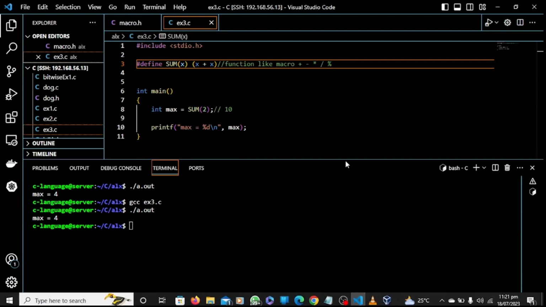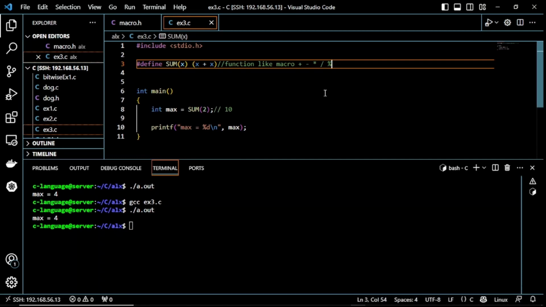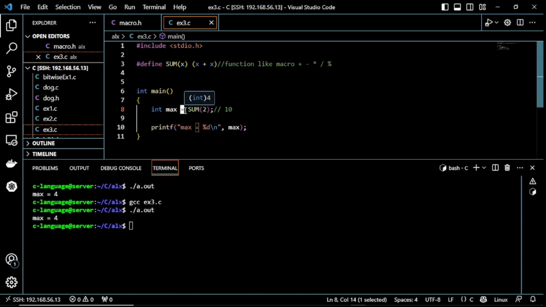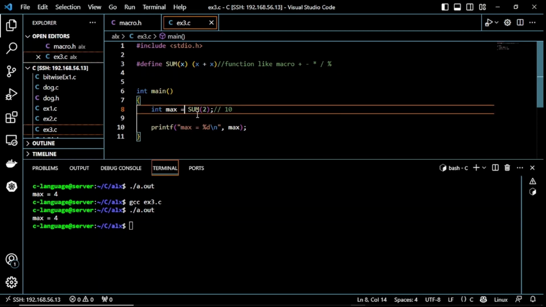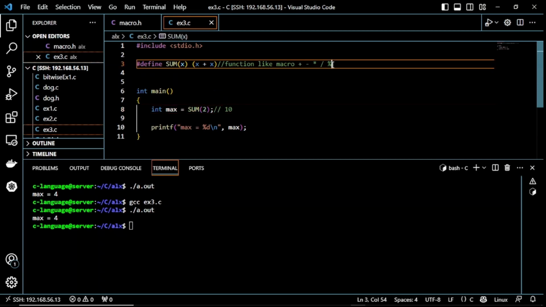Now, the precedence of plus, minus, multiplication, division, modulo, and these assignments. How can I explain this? I don't want to take us too high. Let me just stay on this.